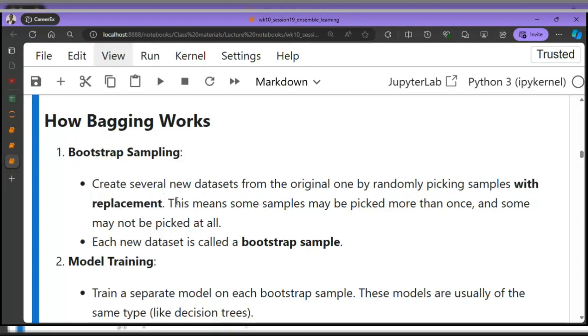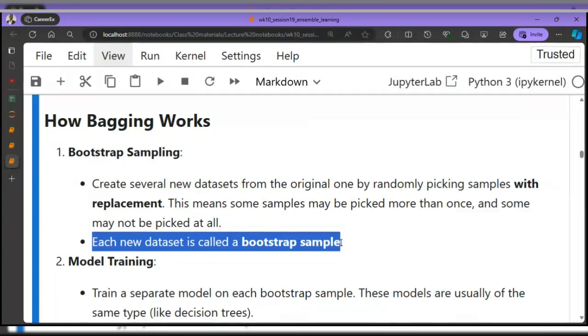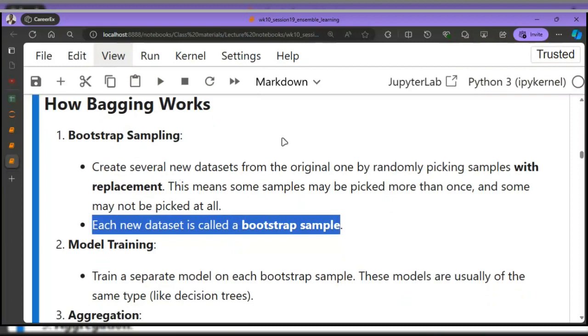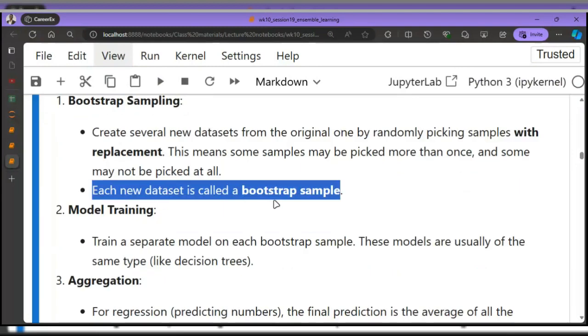So this basically means that some samples may be picked more than once and some may not be picked at all. Each new data set is called what? A bootstrap sample. It is on that bootstrap sample that you are going to train each of the ML models in your bagging technique, in your ensemble algorithm. All right. Let's assume you want to train 5 models. You create 5 bootstrap samples, and then the next step is what?